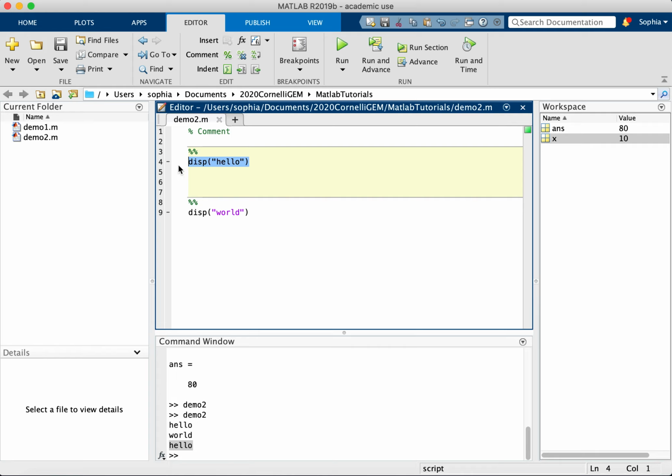Okay, great. So that's segmentation. So we can run individual sections. This script is very useful for more complex functions, but first let's go over just simply making a variable.